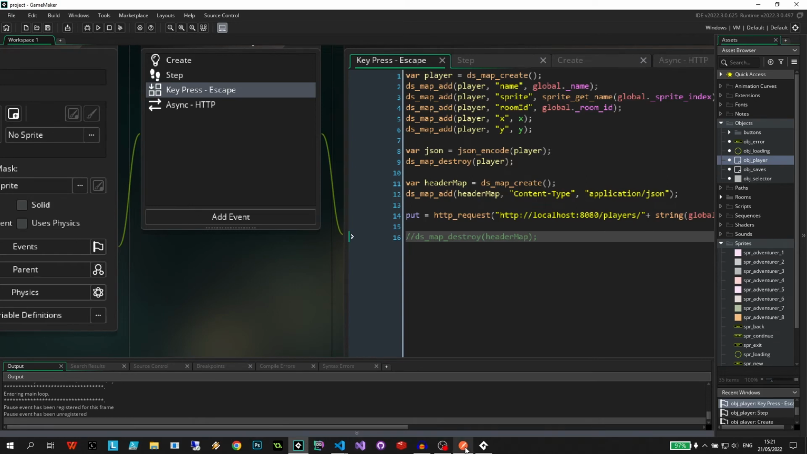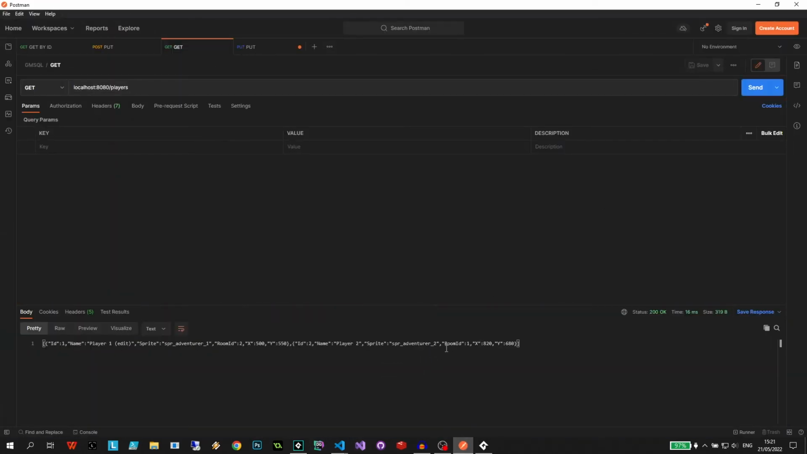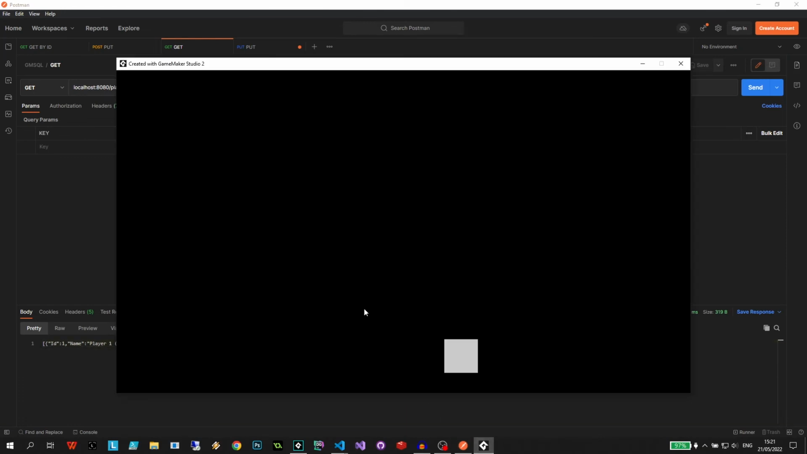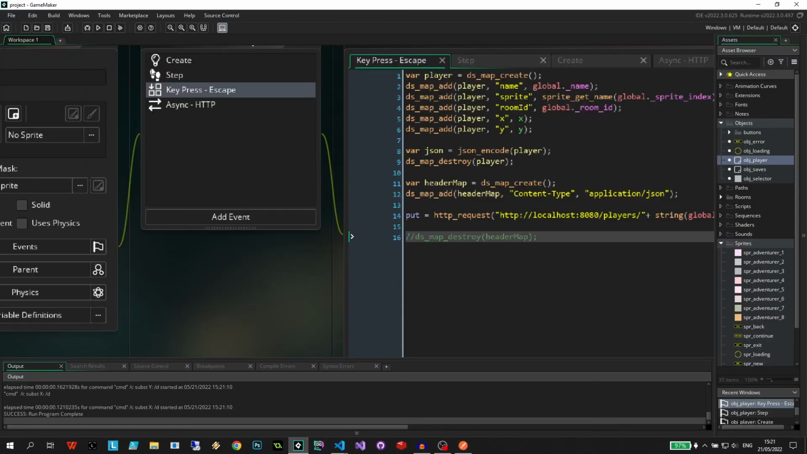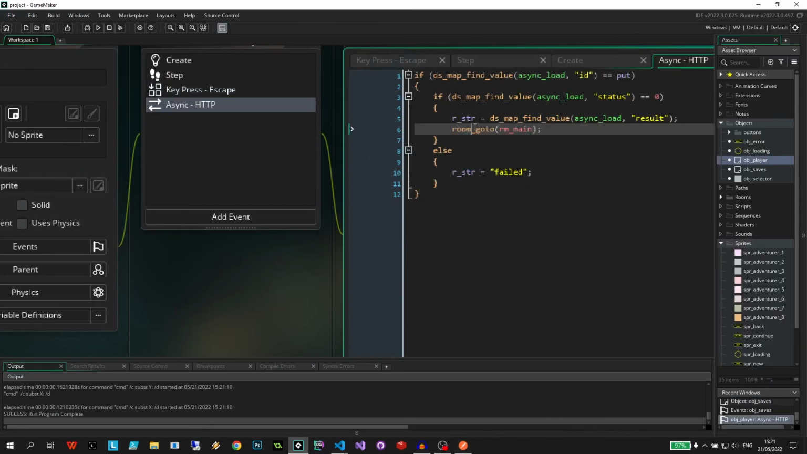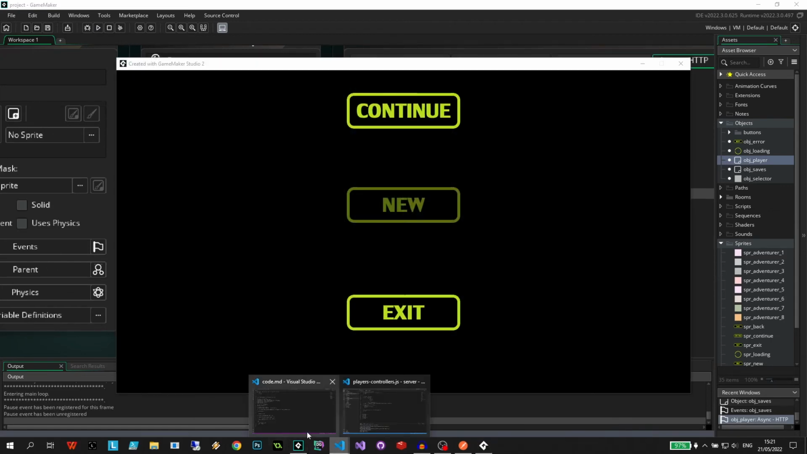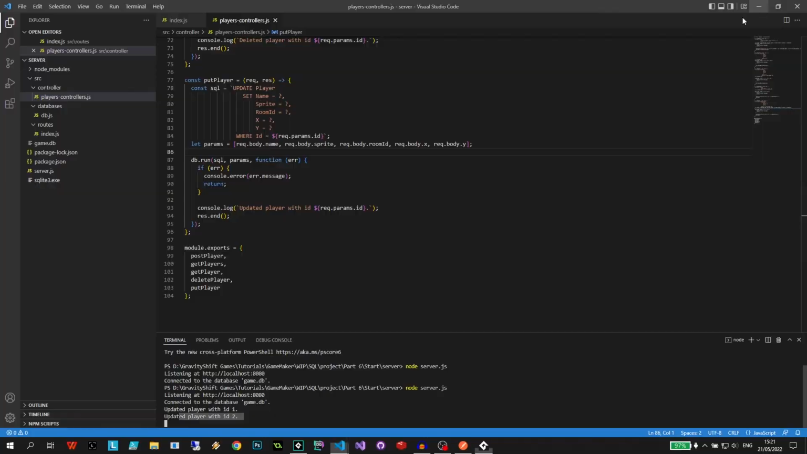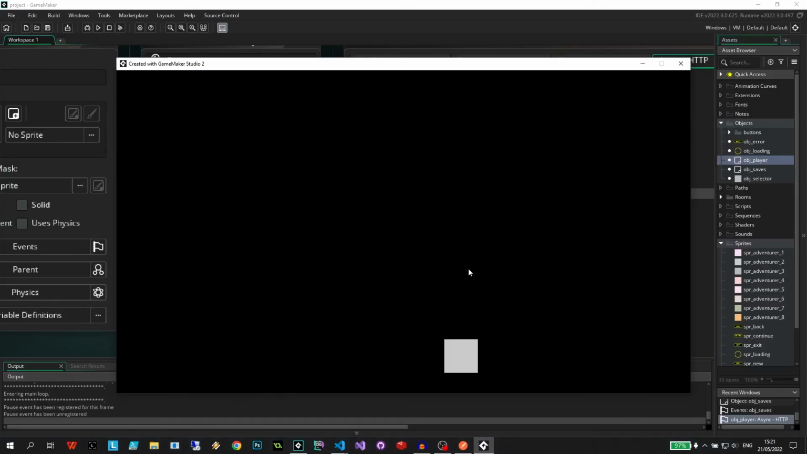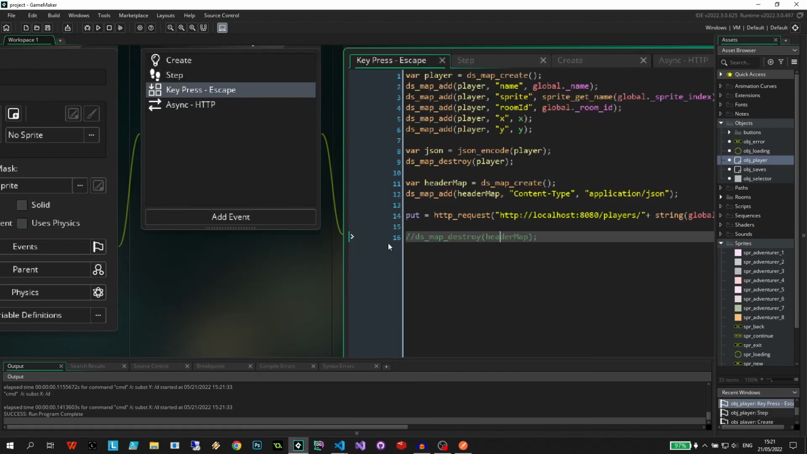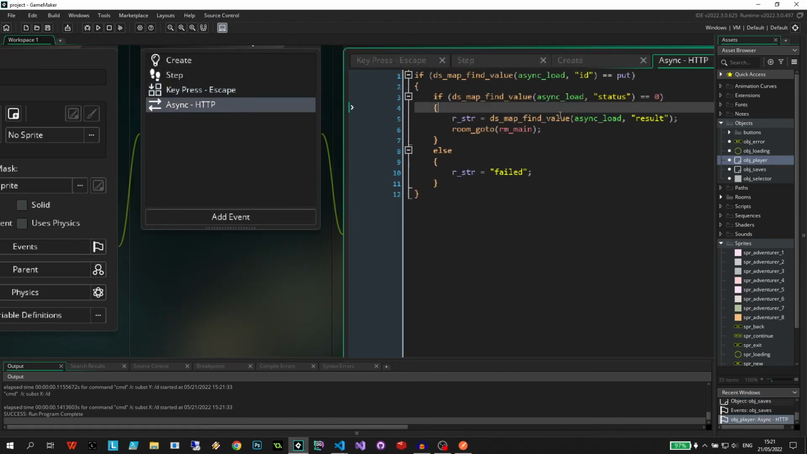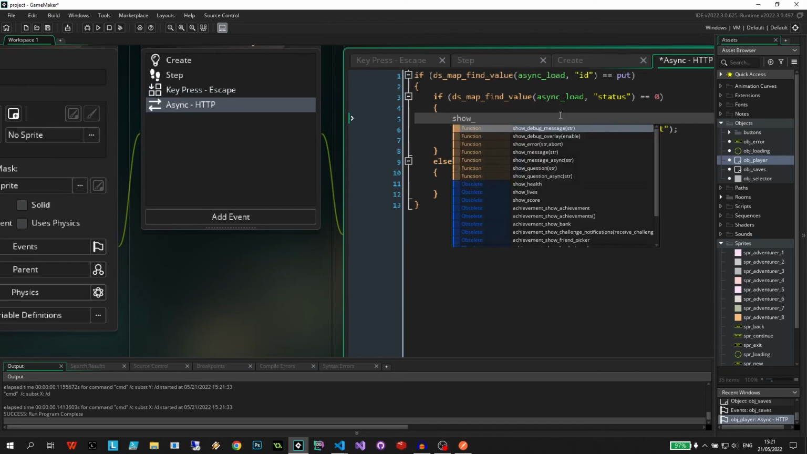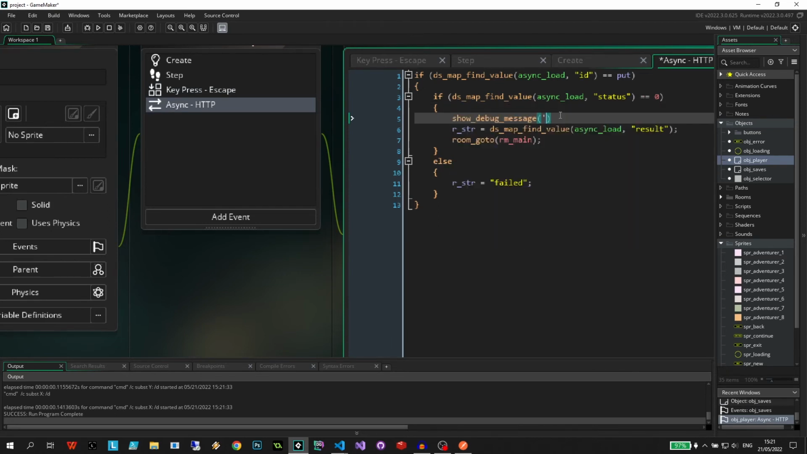Let's check Postman. Player 2. Oh, that looks like that did actually update. That did look like it updated, which means, is it not actually going back here? There we go, so it did do the update. Lovely, okay, that did save. Okay, so our escape event is just not working too well, which means actually it's not getting back here, is it? Show debug message, let's just say here.